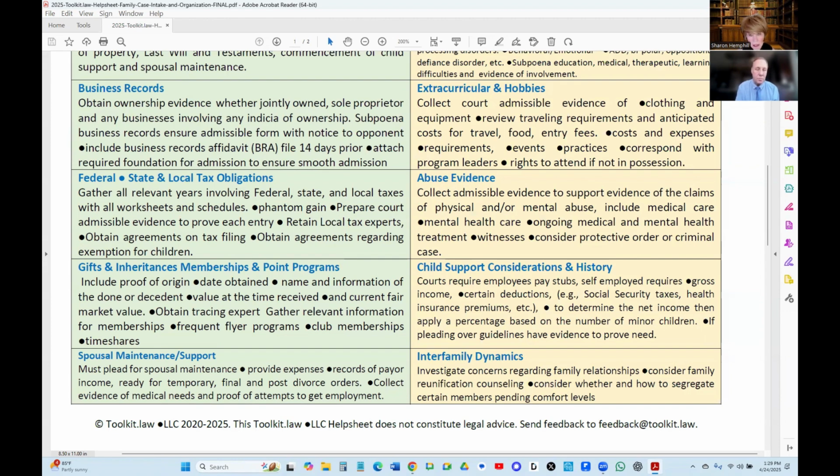As far as gifts and inheritance, that generally would require a specialist as far as tracing goes, to make sure that you identify whether it's one party's separate property or not. And of course, you would need the dates obtained, the location of origin, the situation of origin. That's generally when something is contested. As far as spousal maintenance goes, always check the statute for any updates. But remember, you always have to plead for spousal maintenance that is post-divorce. And if you don't plead it, you won't get it.